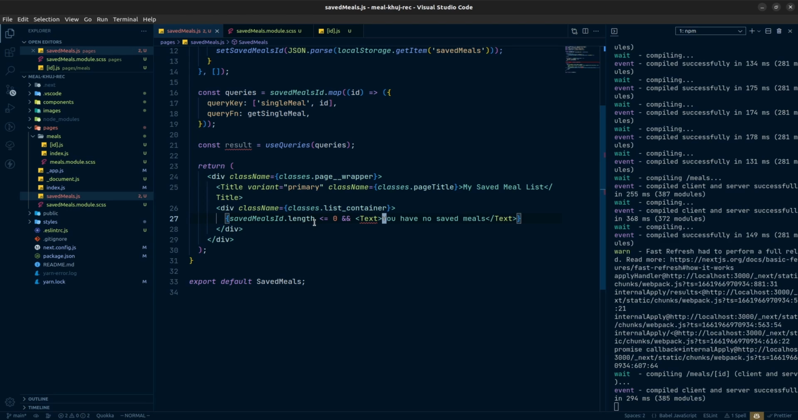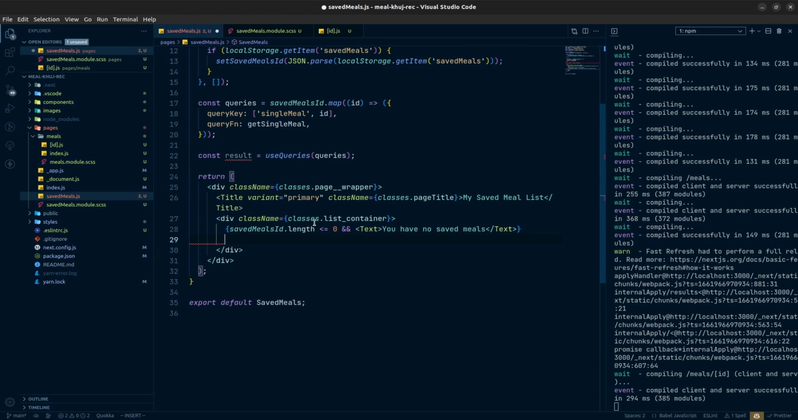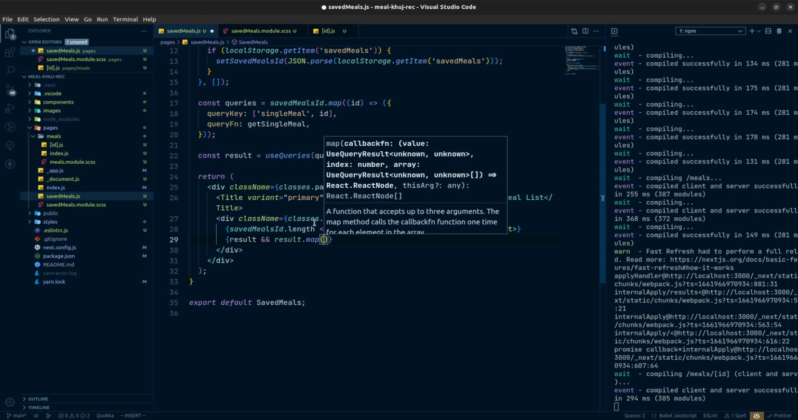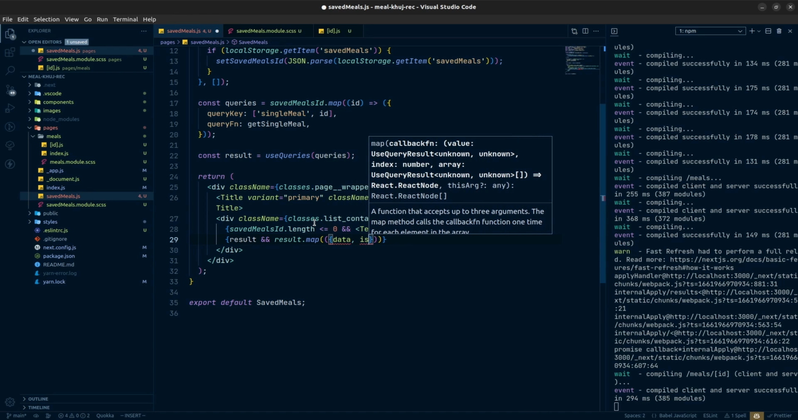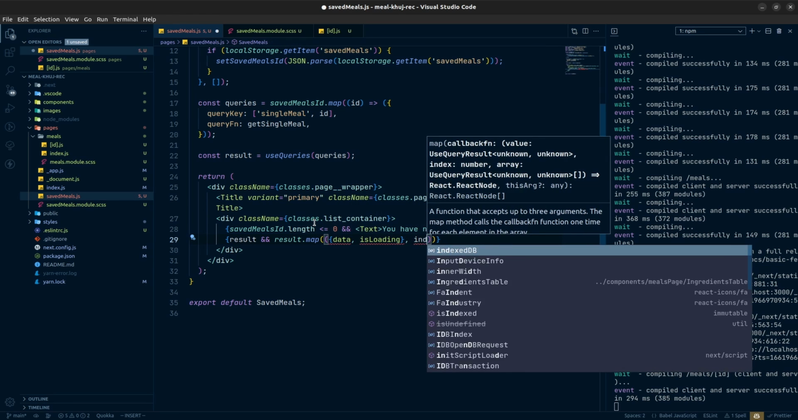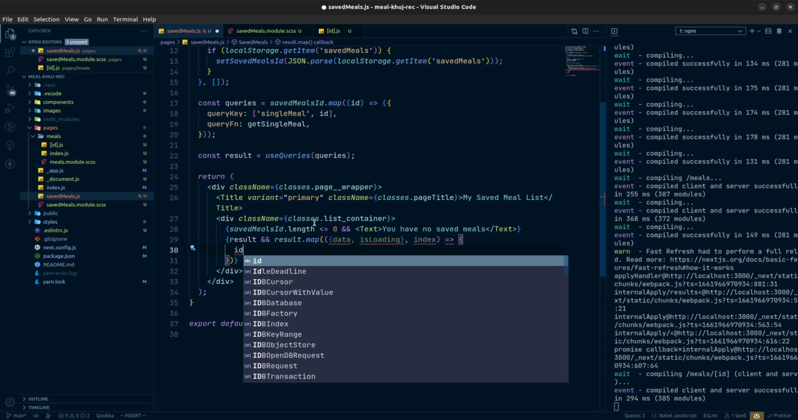Great, and that's it. So let's import this text. So if we have this check, and after that I will check our result. So I will say if we have result, in that case I will say result.map. We will map through each of our result, and for each of them I will destructure the data and the isLoading, and beside that we also need the index, and here we will say isLoading.